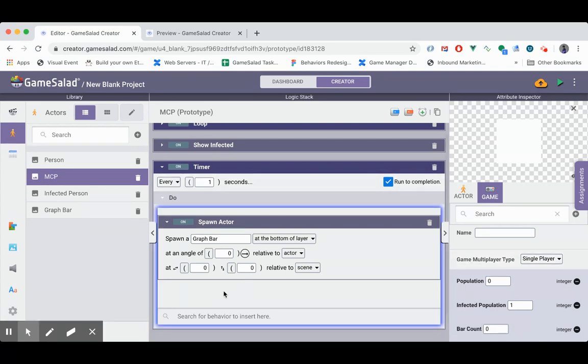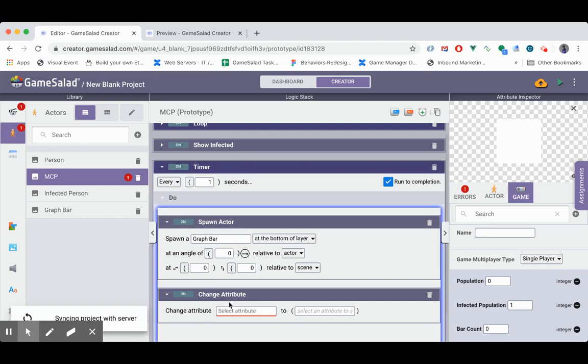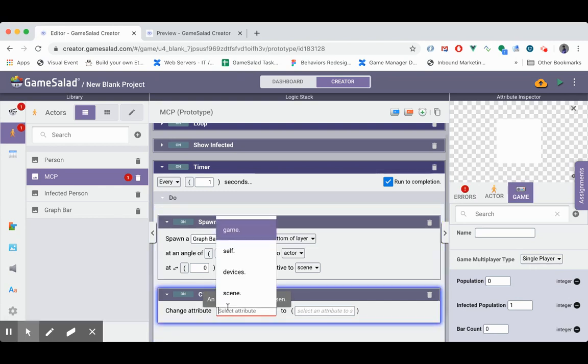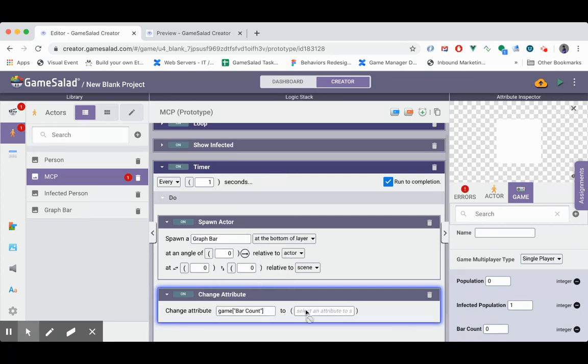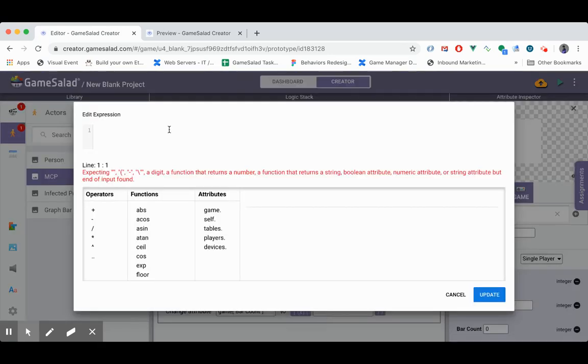And then every time we spawn a bar, we're going to change the bar count. Game bar count to game bar count plus 1.